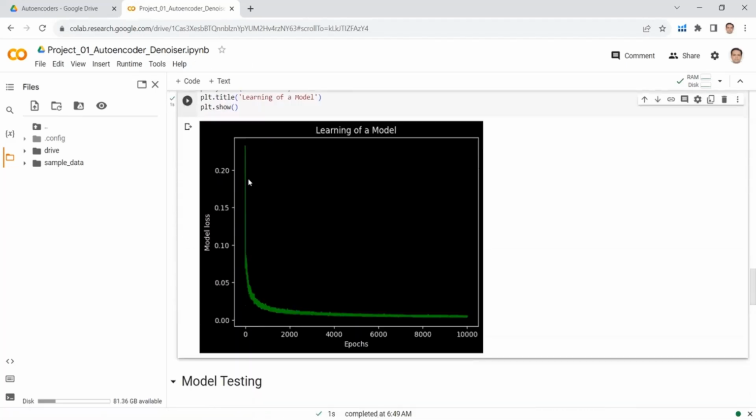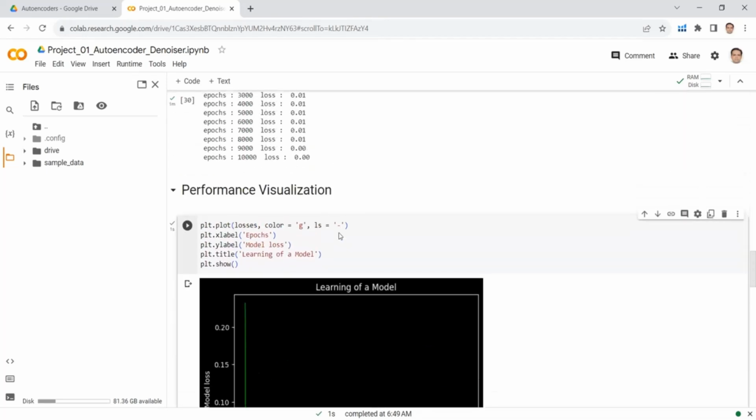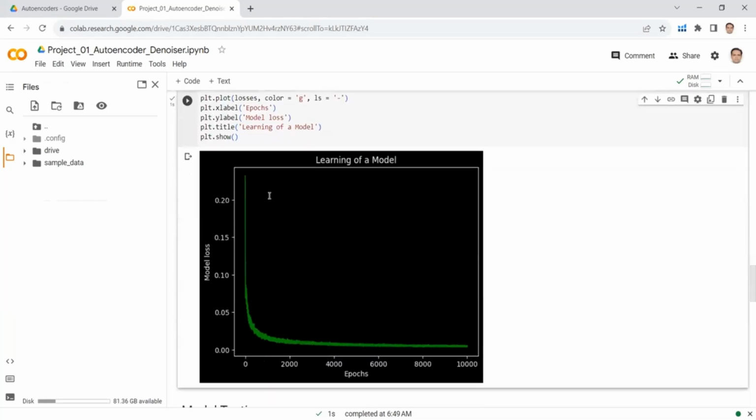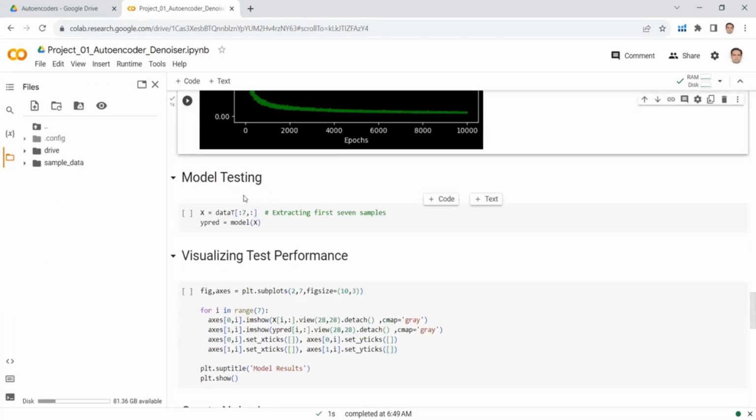So we can see that the autoencoder has performed very well. At the start, the loss was a bit high. Then as the epochs passed, the loss reduced and finally reached the value 0. So the autoencoder is now fully trained on the input data. Now it's time to test the model.